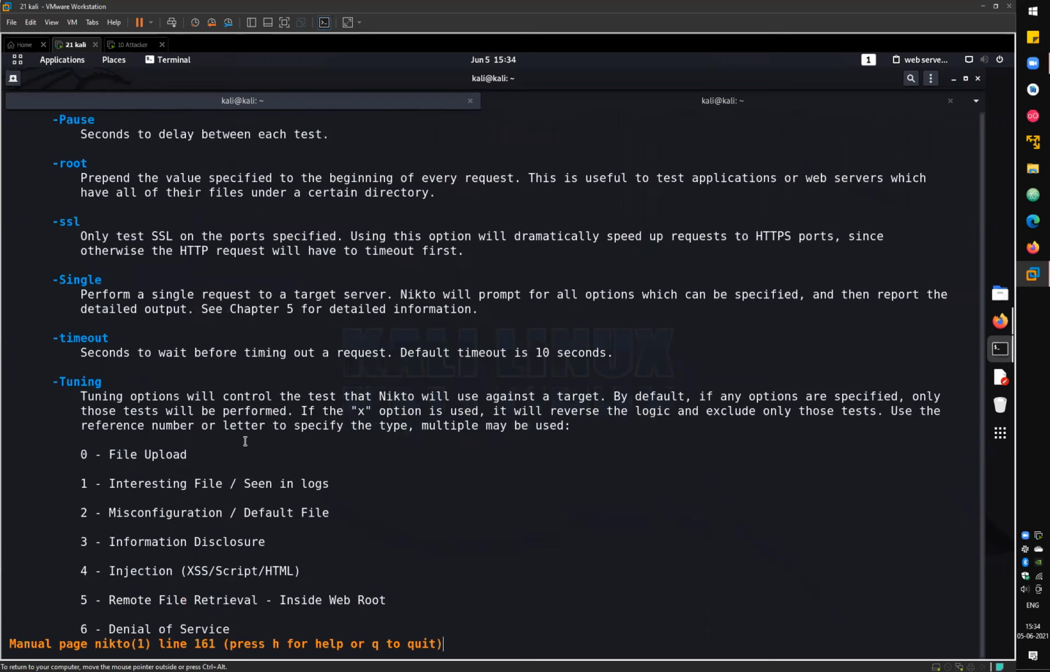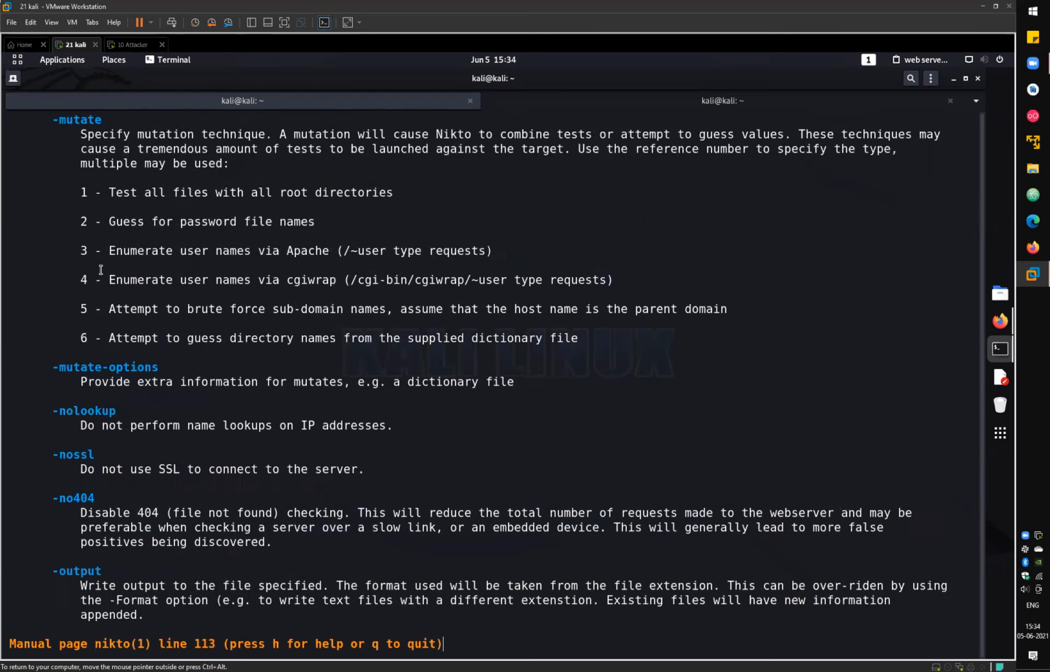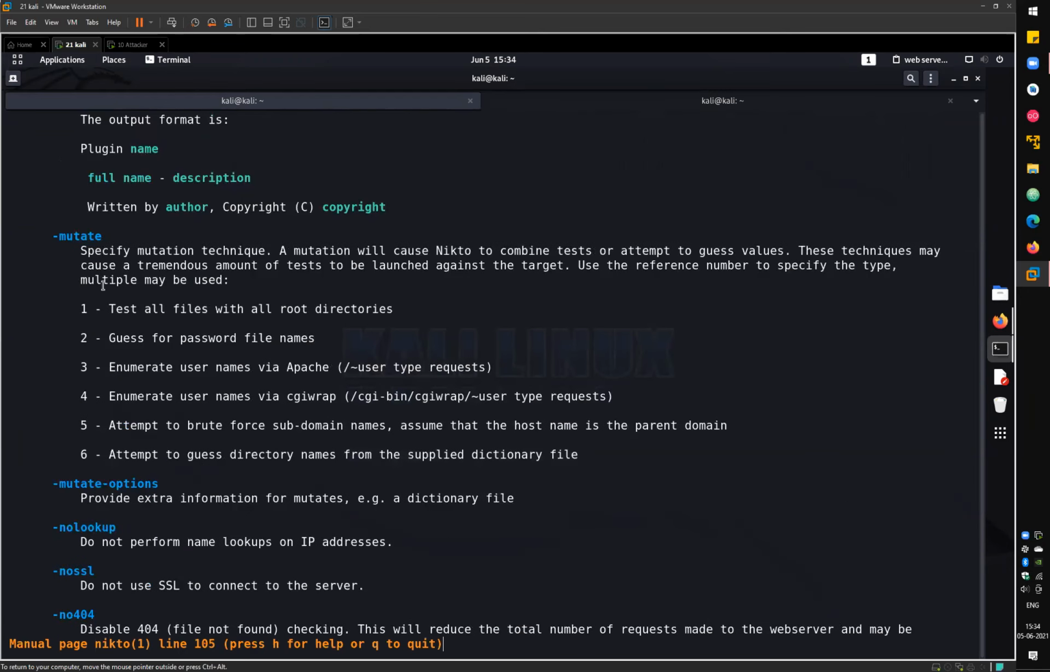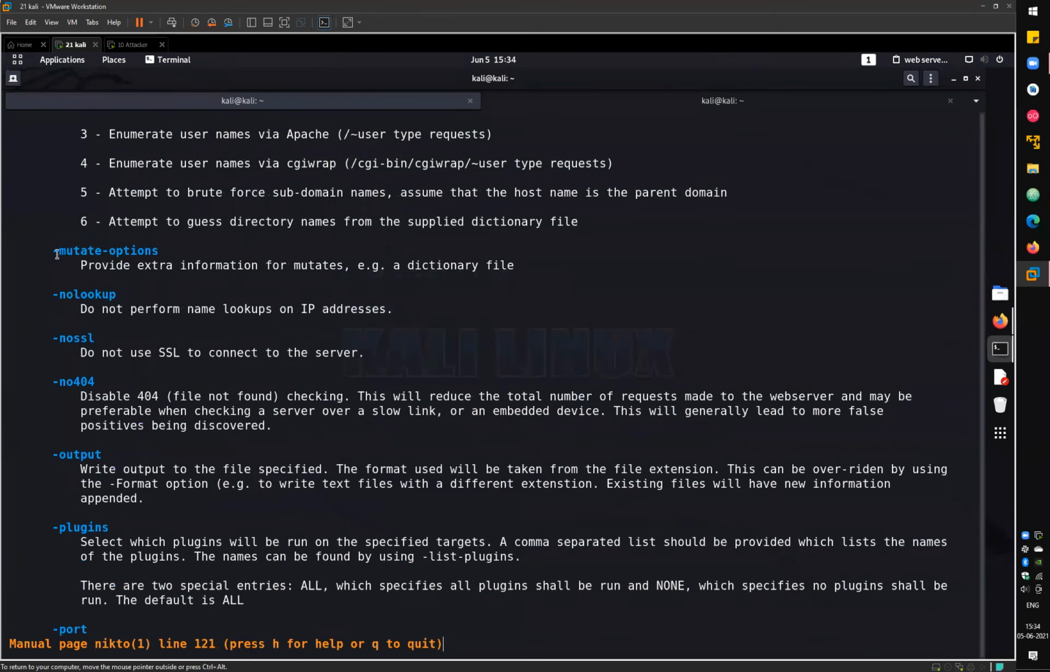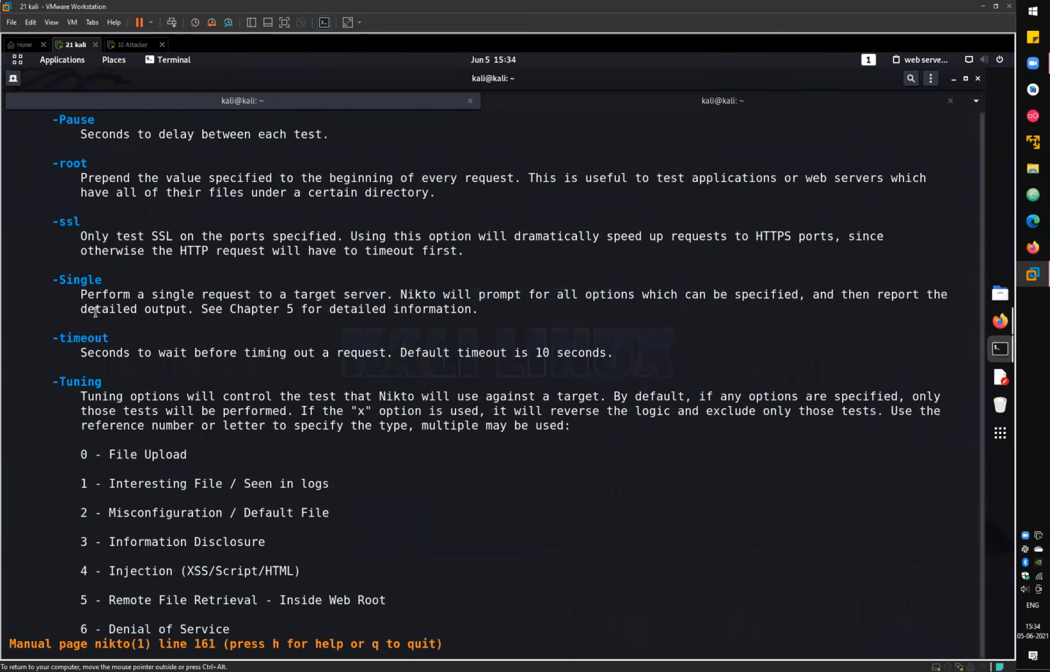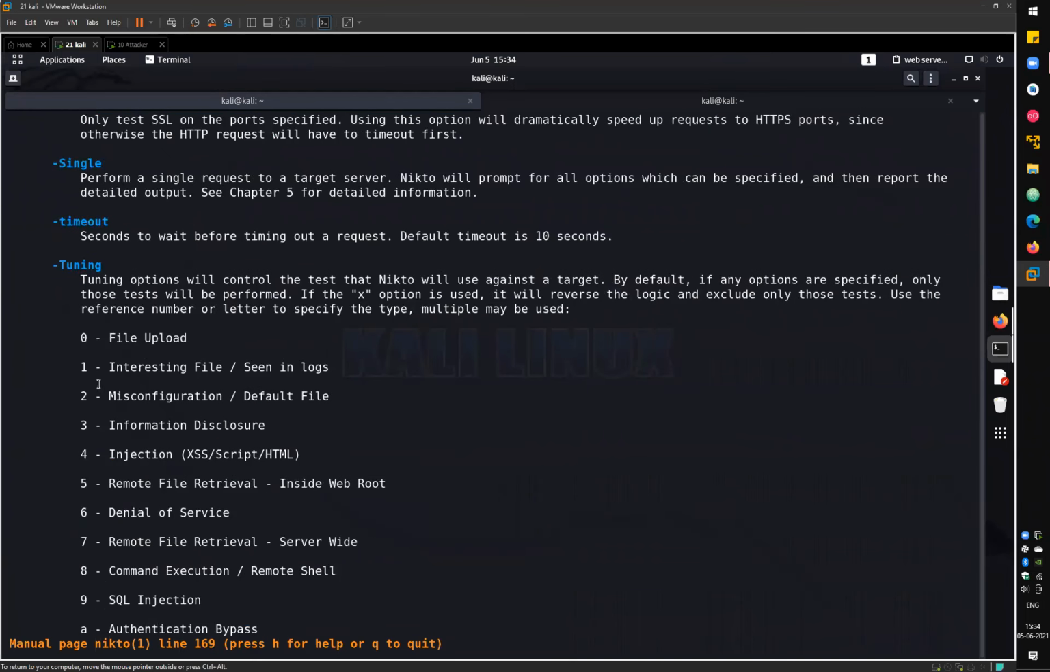Again, you can try all these things with Nikto. Other than this, you can also try some mutate options here. With the mutate option, you can test all files with all root directories, which is simple directory brute force, and guess for the password file. Another option you can use is the tuning option. If you want to use these things one by one, you just have to specify the numbers, like number 0 will test for the file upload vulnerability.